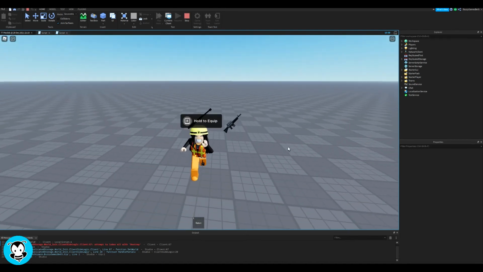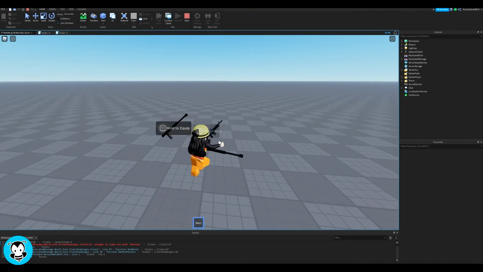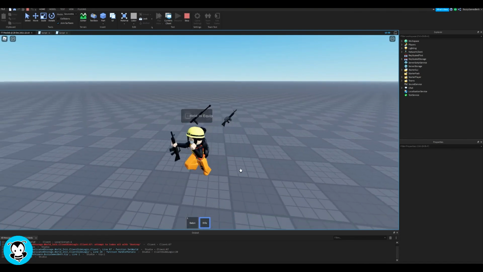And then I'll hold E to equip, and there you go, I got my baton. And then let's go ahead and try to equip the rifle, and yay, it works.